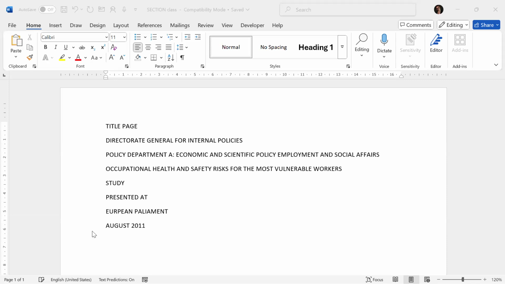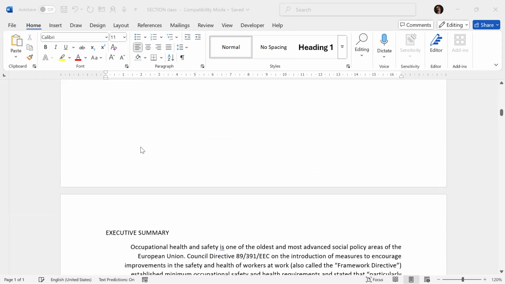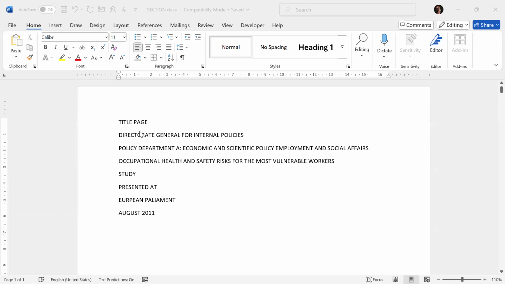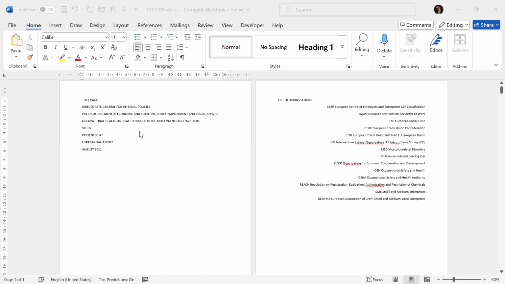All right, we now have our documents here. This is a project, and we are going to format it. It's scattered and not really well organized, so our job is to organize it. First things first, look at the title page. It is kind of skewed.